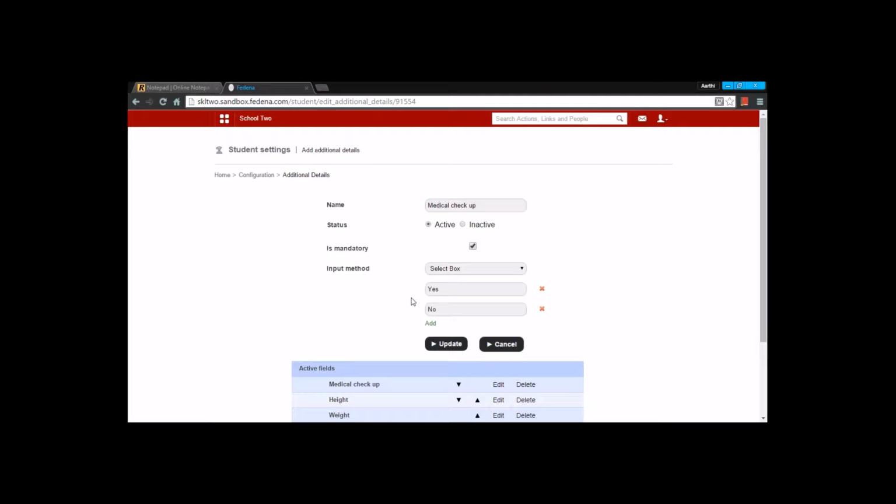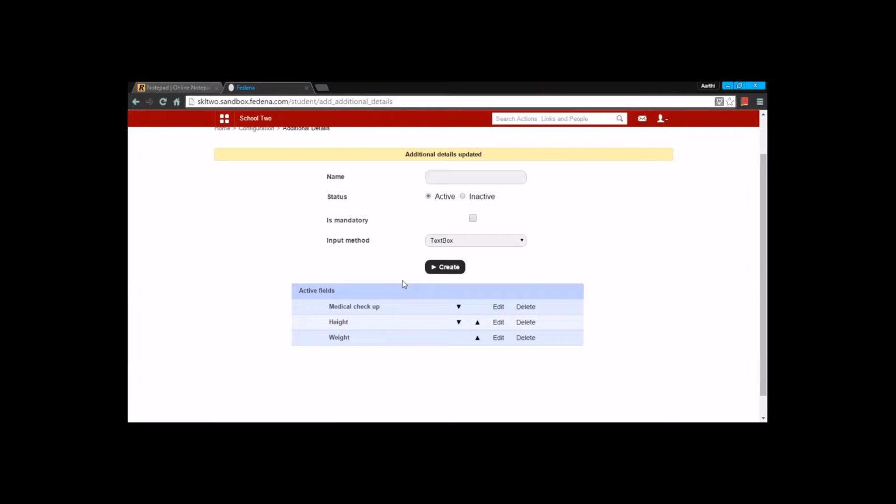Once I've given an input method, I'm adding fields by going for the option add. I want these fields to appear as my input method. Once I've entered it, I'm going to update it. The same way I've created various fields, these fields are going to be available in the admission form of the student.